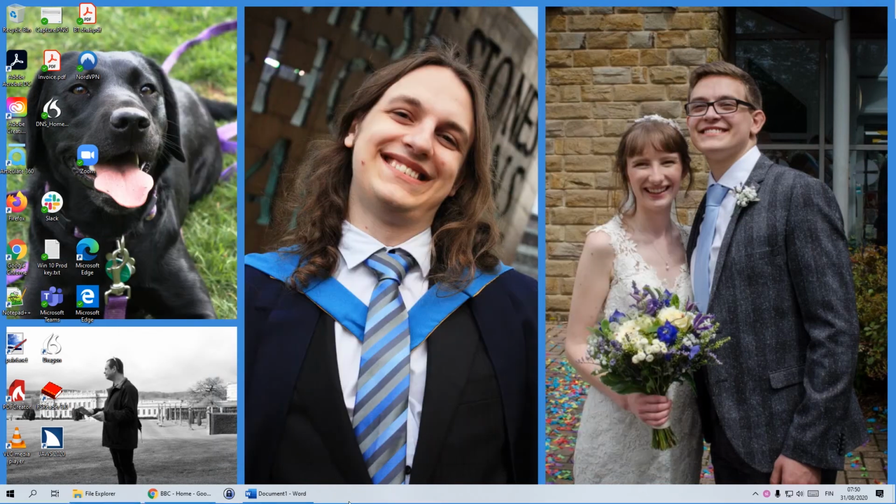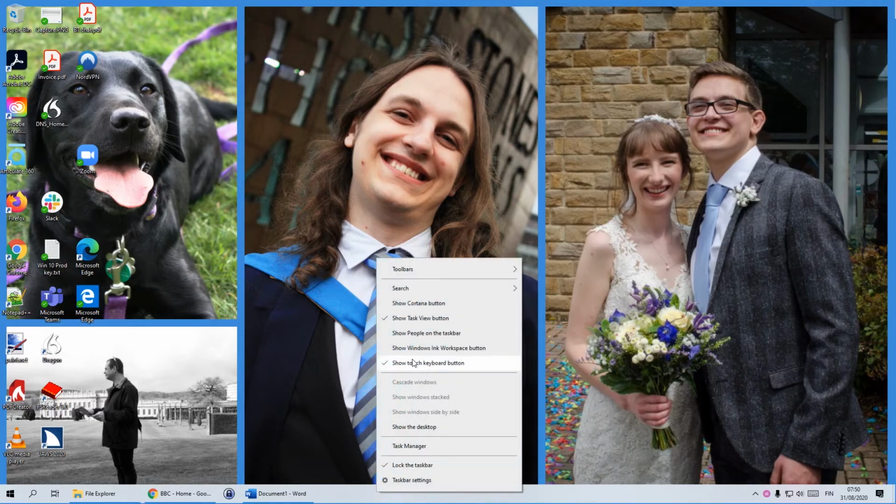I'll close that. So on the taskbar you can pin items like we did to the start menu, and you can change which things are visible all the time. So you've got certain toolbars. I don't use any of those. You're welcome to play with them.